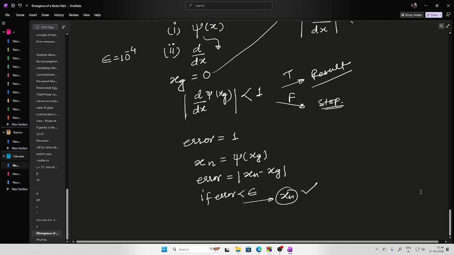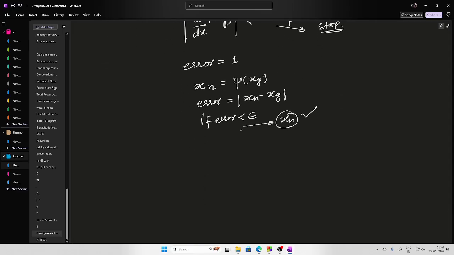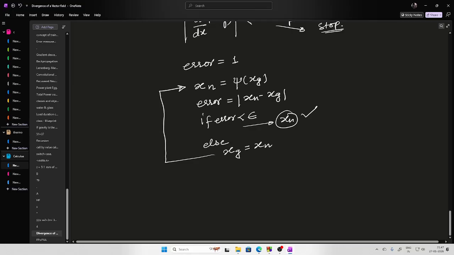If this is not true, then what will you do? You will take x guess as the new value obtained, and then go back to this step. You have to continuously do this till the error reduces so much that it becomes lower than the converging criteria, that is epsilon. So this is all the concept.